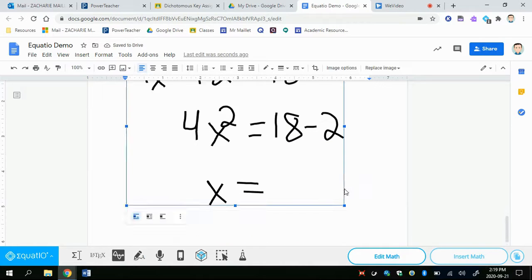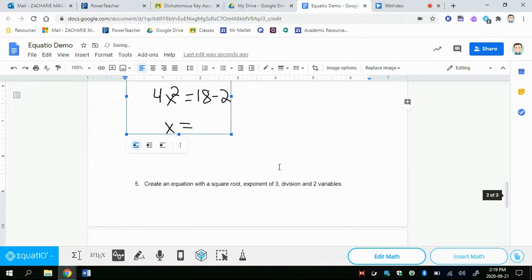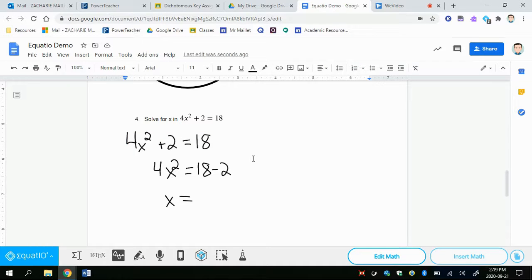You can see it's huge, but what I like about it is you can make your writing a lot smaller. It's an image. So again, even if you wanted to wrap text or write to the side of your equation, you can.